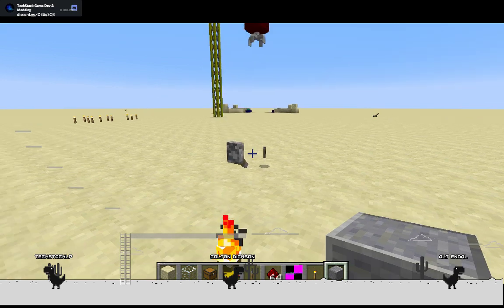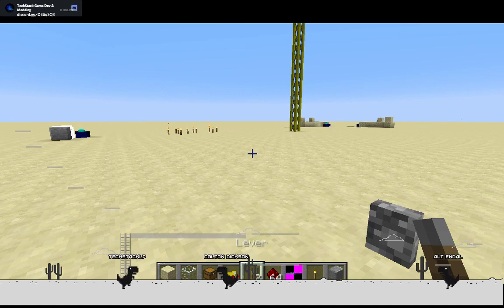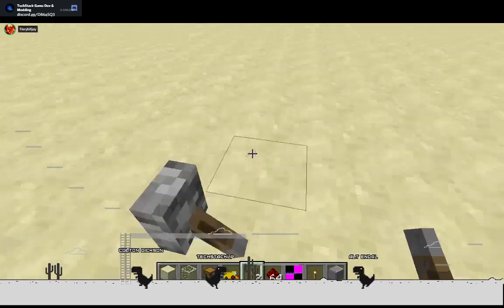Now, the reason I did that, I did it on purpose, because if you take, for example, something that has to be on a supporting block like this.